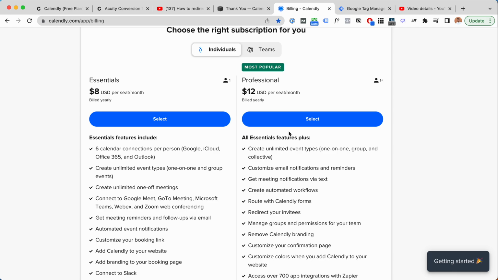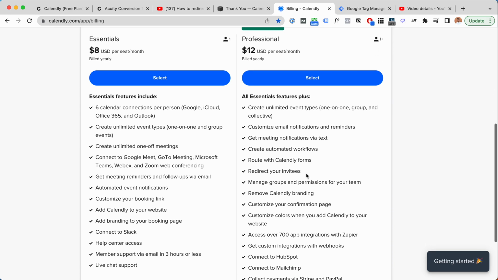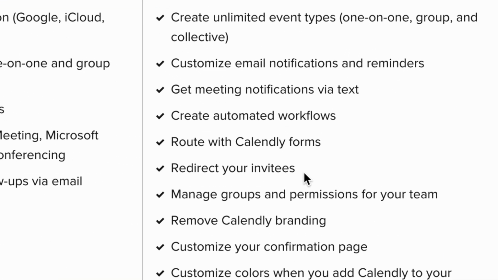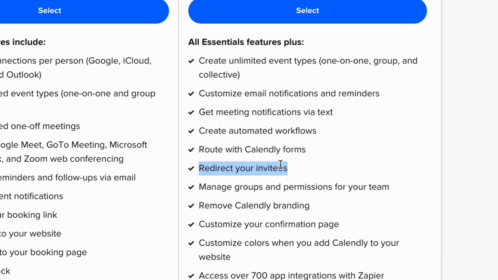So if the only reason for your possible upgrade to Calendly's more expensive plan is the redirection, you can buy the plugin, get your redirect set up with a single one-time payment instead of paying every month or every year.